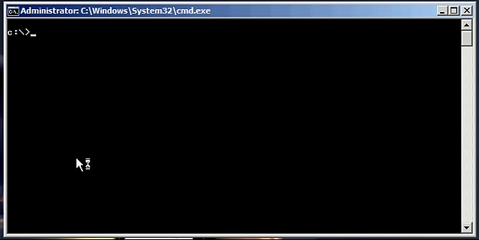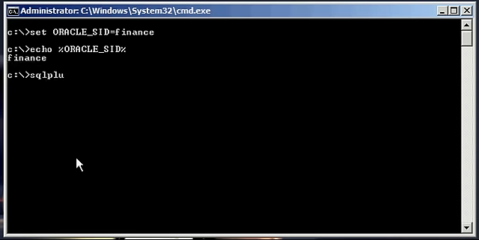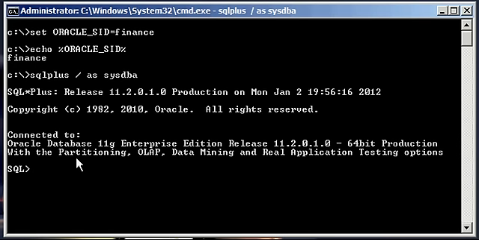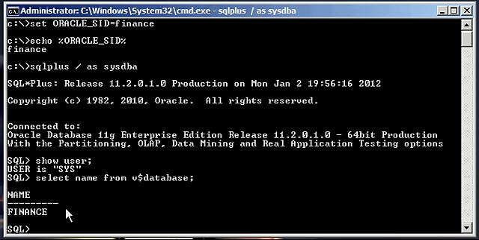So let's go ahead and set our operating system variable ORACLE_SID to finance, and let's ensure we're set properly. And let's connect to our finance database via the SQL Plus program. Okay, there we go, connected. Now type in show user, and we see we're connected as a sysdba user. And now type in select name from v$database, and we'll see we're connected to the finance database.